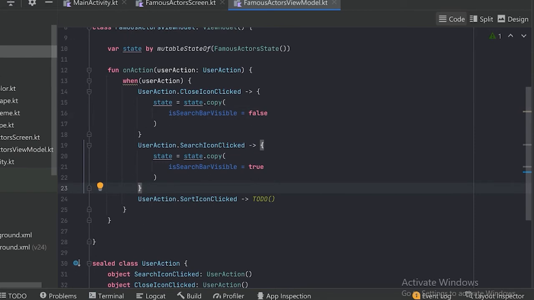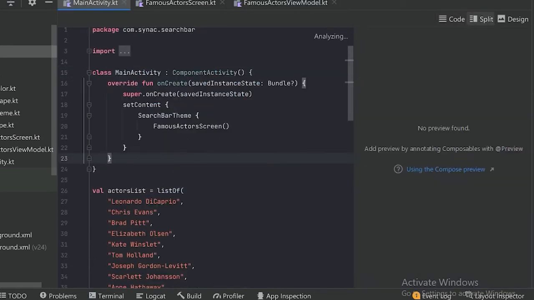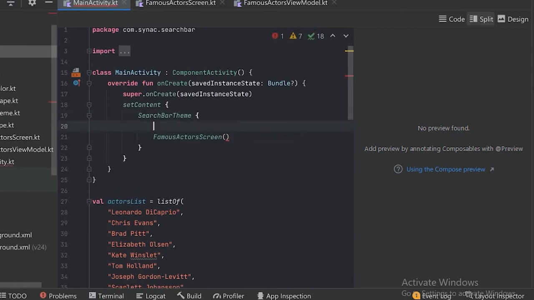So now let's run our app and see this functionality. Before running, in this main activity, this will give an error because we have to pass our view model. So let's create a view model instance and import this.